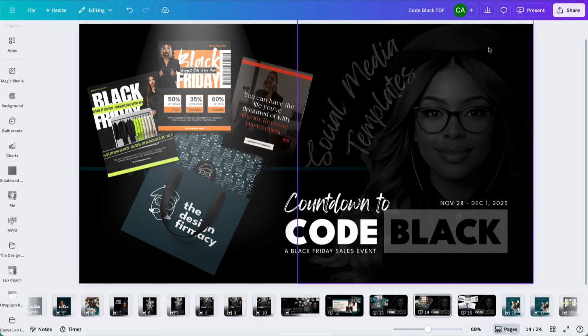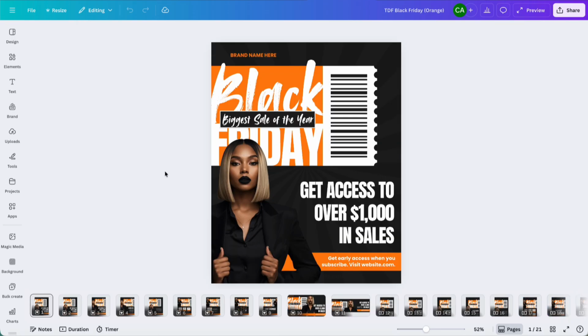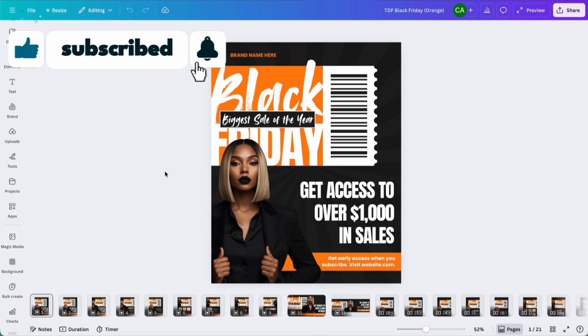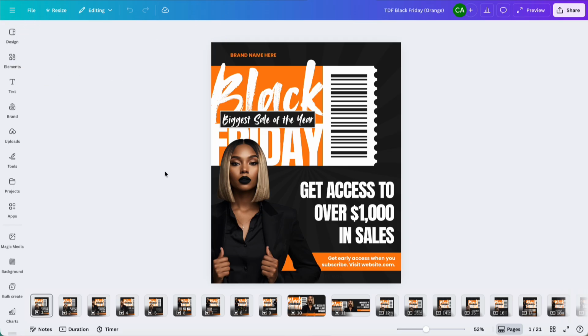So, with that said, although this has a bit of like a ticket or receipt vibe to it, you can go ahead and use it for any type of sales event that you're having within your business. So don't condition your mind that it is solely for Black Friday. Black Friday is just one time out of the year, but that is not the only time you're going to sell something in your business.